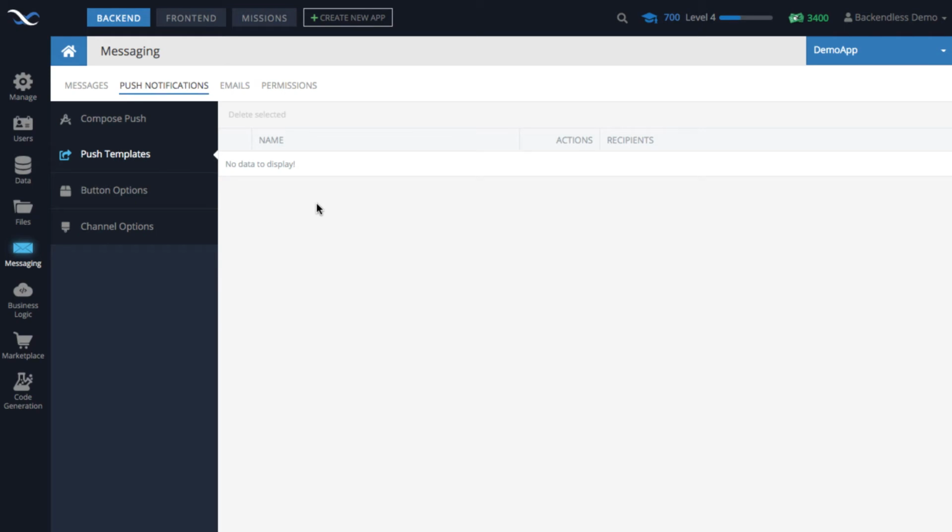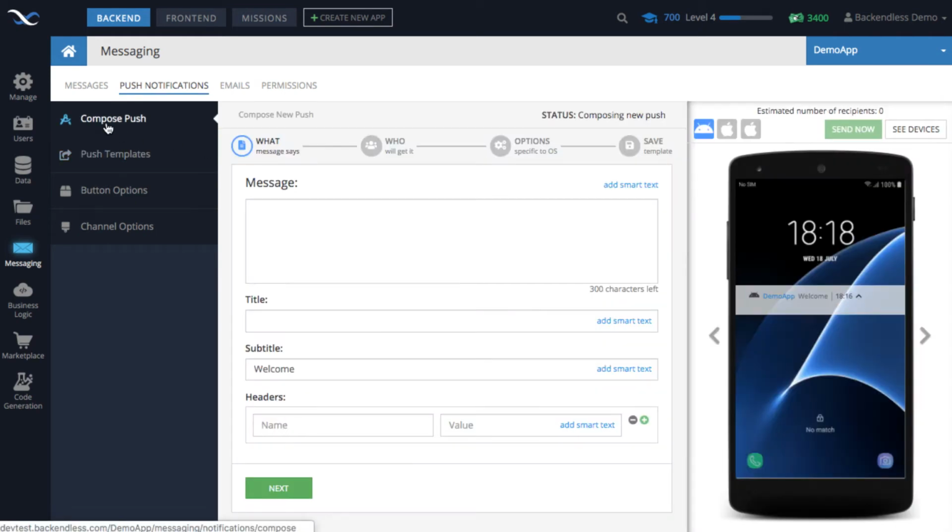At this point, this is a new app. We don't have any push templates. So let's start configuring a push notification template. In here, a push notification consists of three visual elements as far as the textual representation of it. There is a message, title, and subtitle.